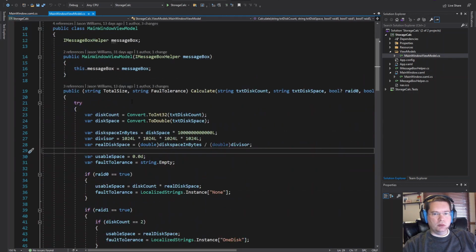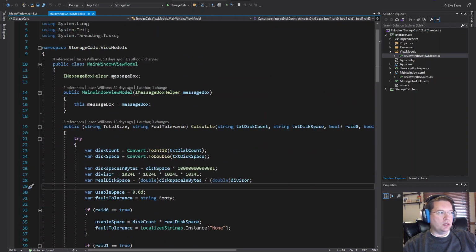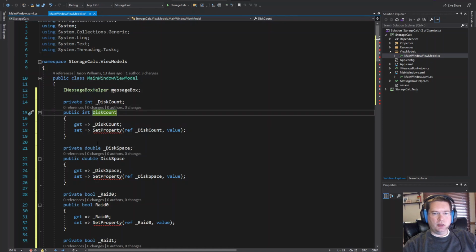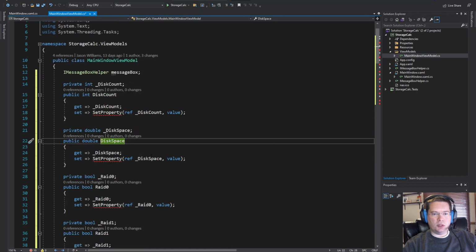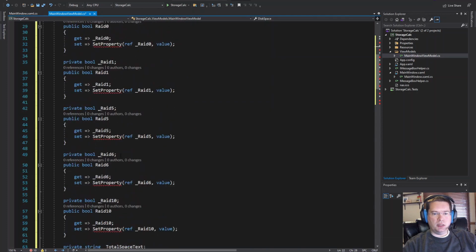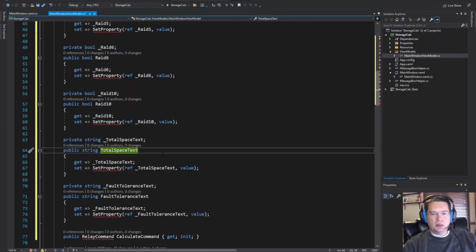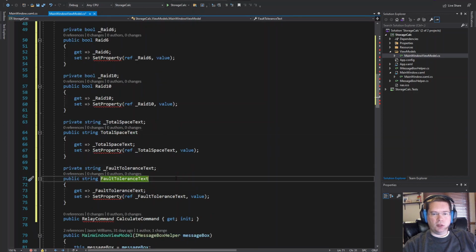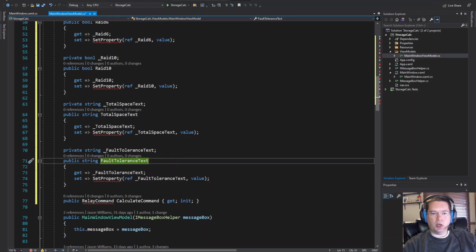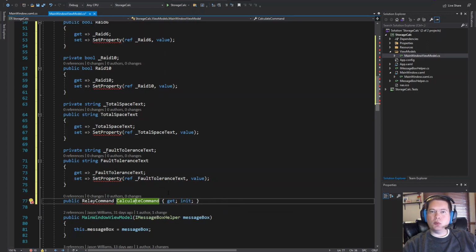So in the main view model, we're going to need to create those properties, and I won't make you watch me create those. I have those pre-made, so let me grab those here, and we'll walk through them together. And so we've got disk count, which is an input. We've got disk space, which is an input. And we have RAID 0 through RAID 10, which are all inputs. Those are the radio buttons. And then the total space text is going to be more or less a read-only property. And then the fault tolerance text is also going to be pretty much a read-only property. So these technically could be set to private, but at this point we'll just leave them the way they are. And then this relay command here is going to be what happens when the button gets clicked.